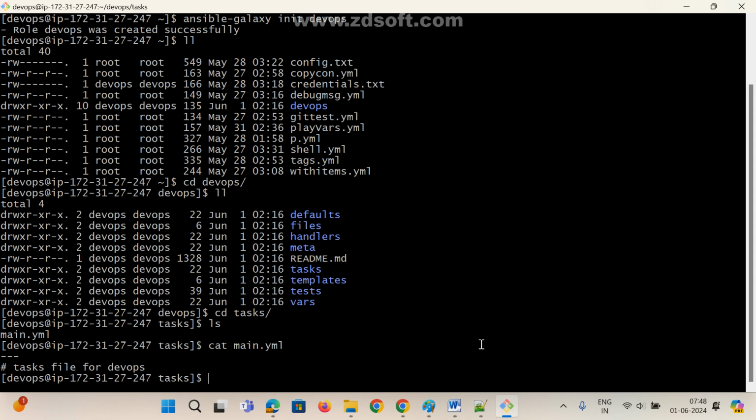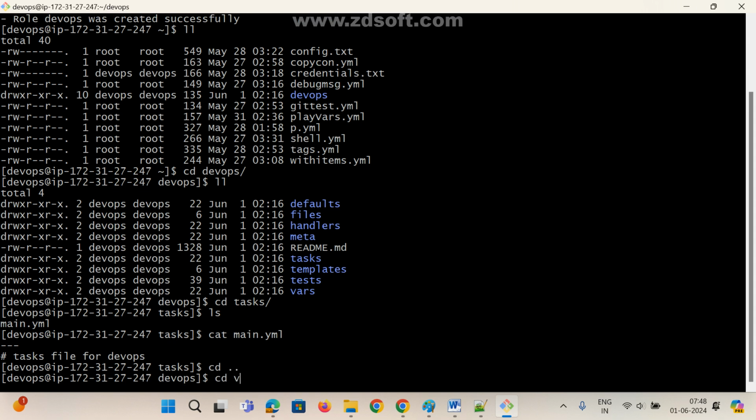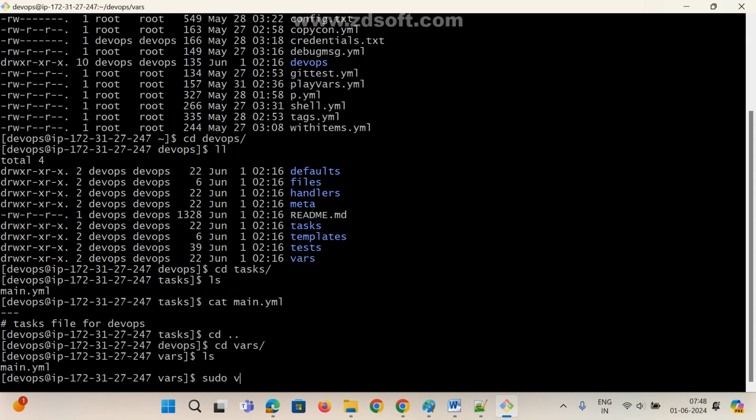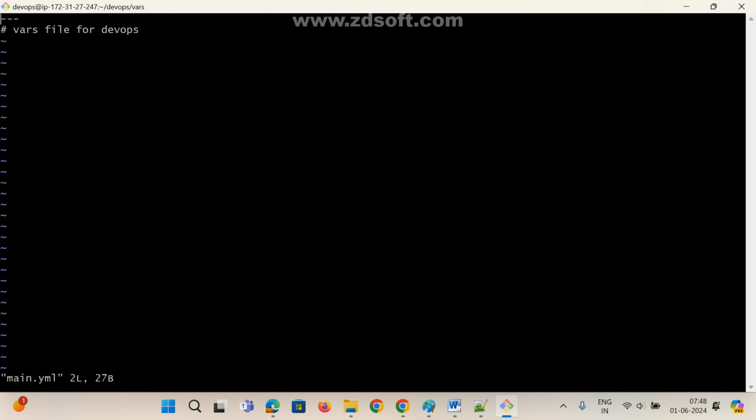Now see here, first come outside this one and cd variables directory, under it ls, there is one file. See here, sudo vi main.yml. Now see here, whatever variables we want for dev apps, dev apps is the role name, whichever variables you want, we can declare here. Got it? For example, underscore name, I gave something, Ansible. Now underscore name, I gave something.